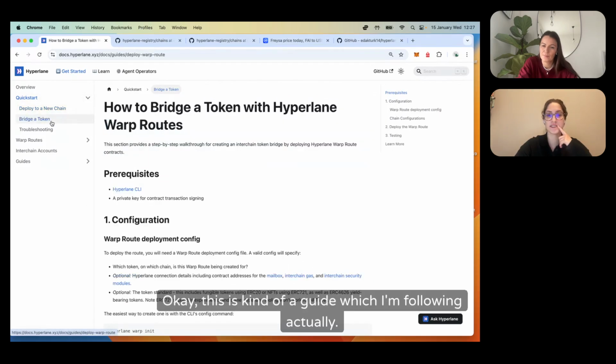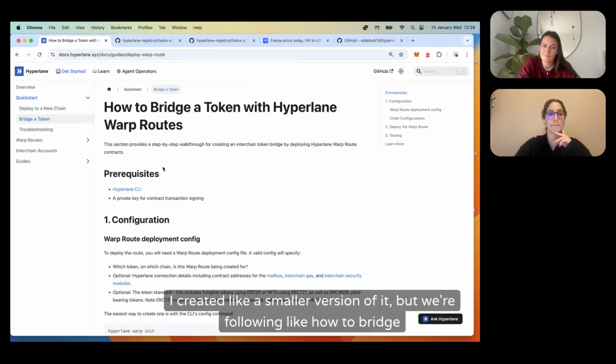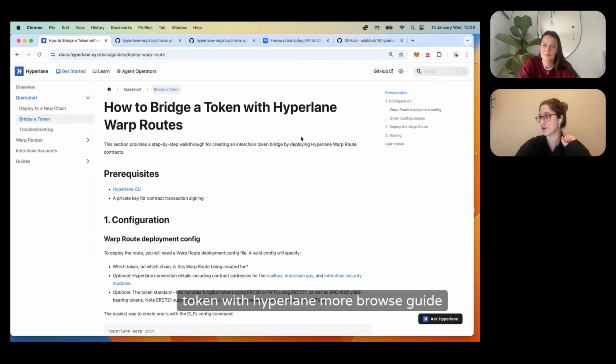Okay, this is the guide which I'm following. I created a smaller version of it, but we're following the how to bridge a token with Hyperlane Warp Routes guide.